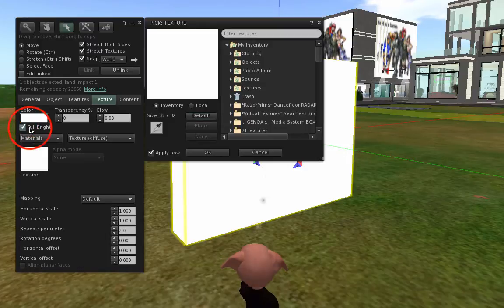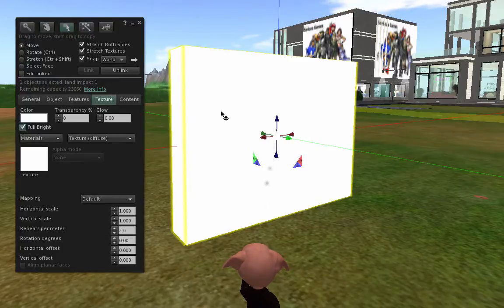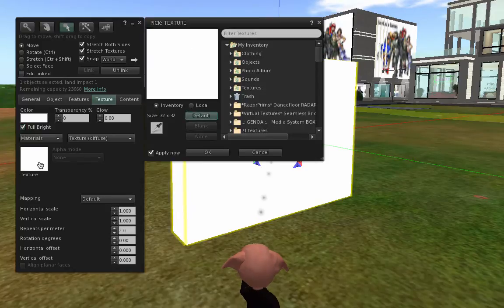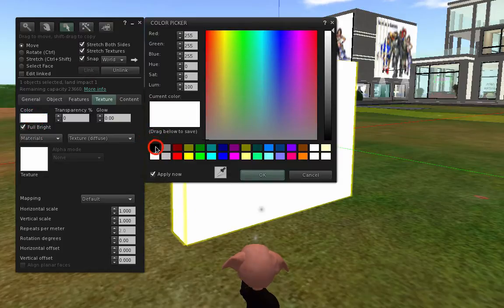I want the Fullbright on so that it'll show clearly in all types of light. I'm going to click OK, and I've got this nice object right here. But ultimately, I want all of it but one side to be black. So I can click on my color and actually choose black.